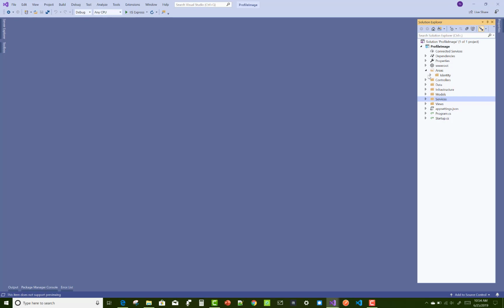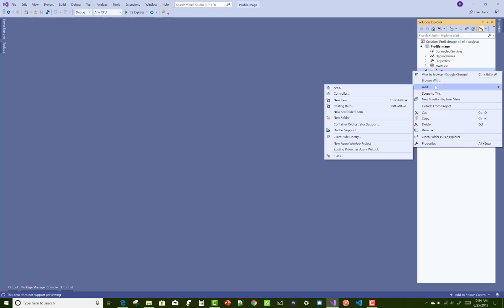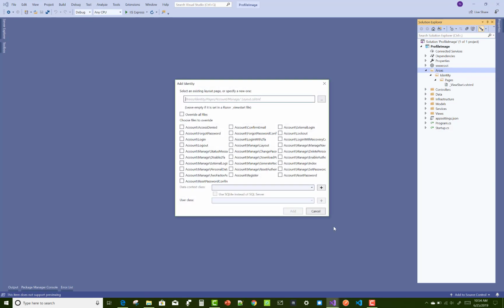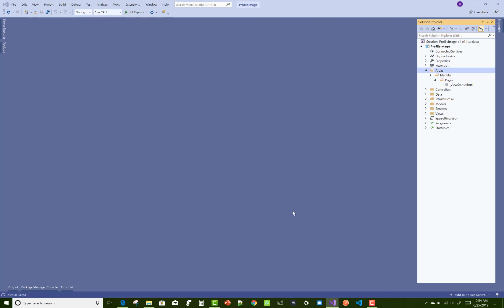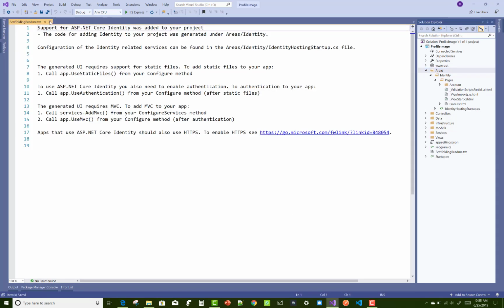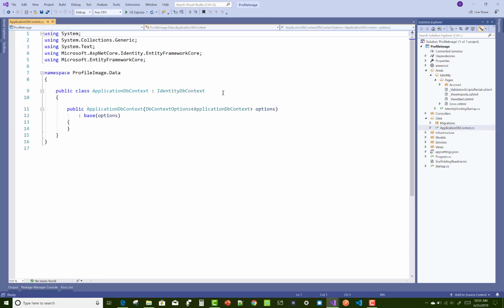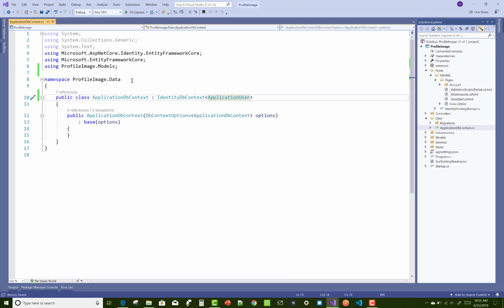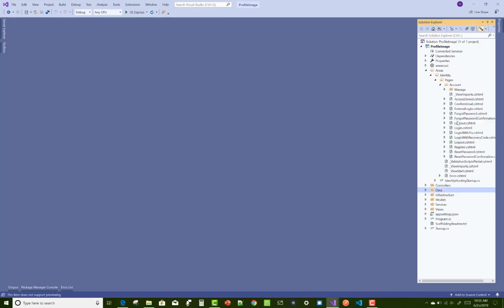Now after that, you can add identity by using scaffolding. New scaffolded item, add identity, override all files and select the ApplicationDbContext class. Now after adding the identity files in Areas, where the Account folder exists in the Pages folder, you can add the ApplicationUser class in the ApplicationDbContext class that is available in the Data folder.